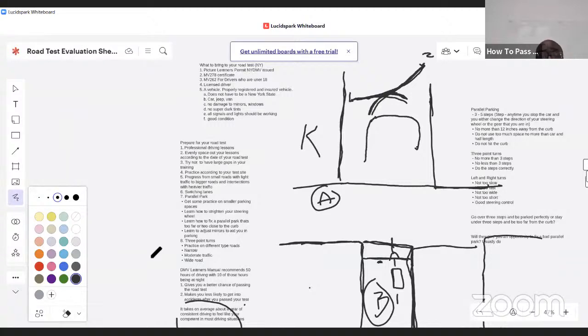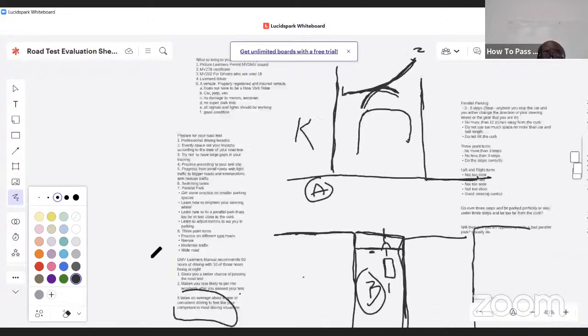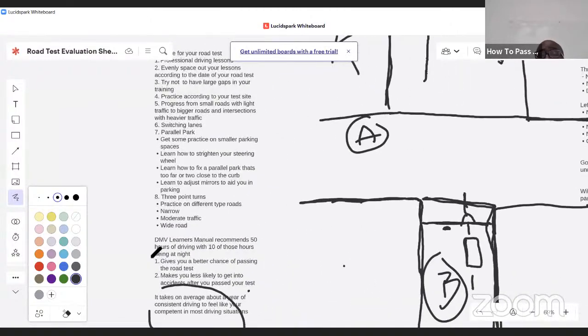If you get an examiner that's a little bit on the lenient side, they might let that slide, and they may just ask you to do it again, do it over the correct way. But a lot of examiners, if you did do a U-turn when they asked you to do a 3-point turn, a lot of times that's an automatic fail.